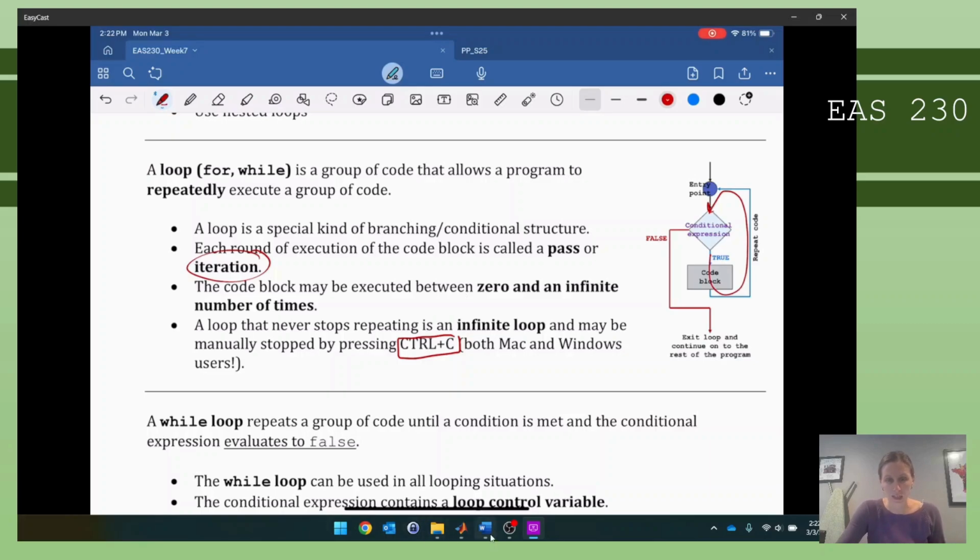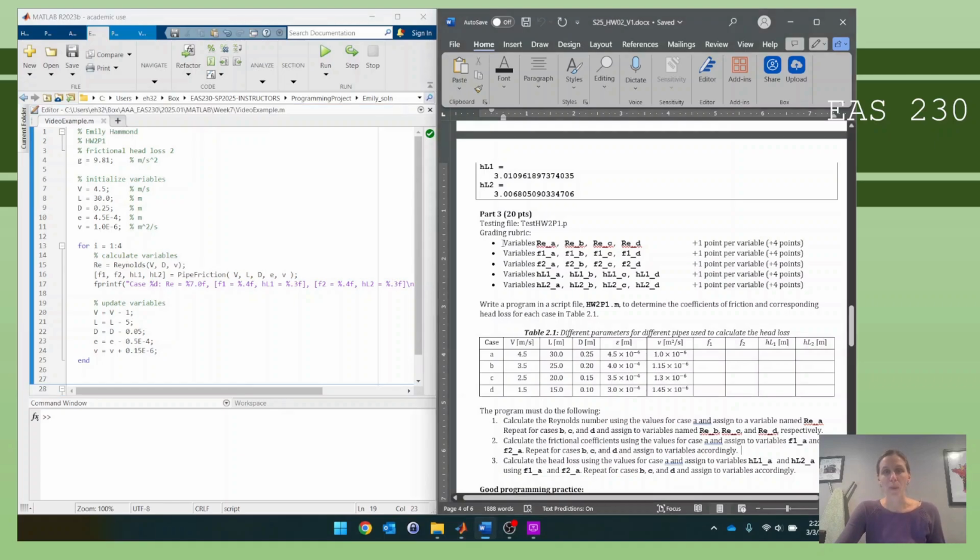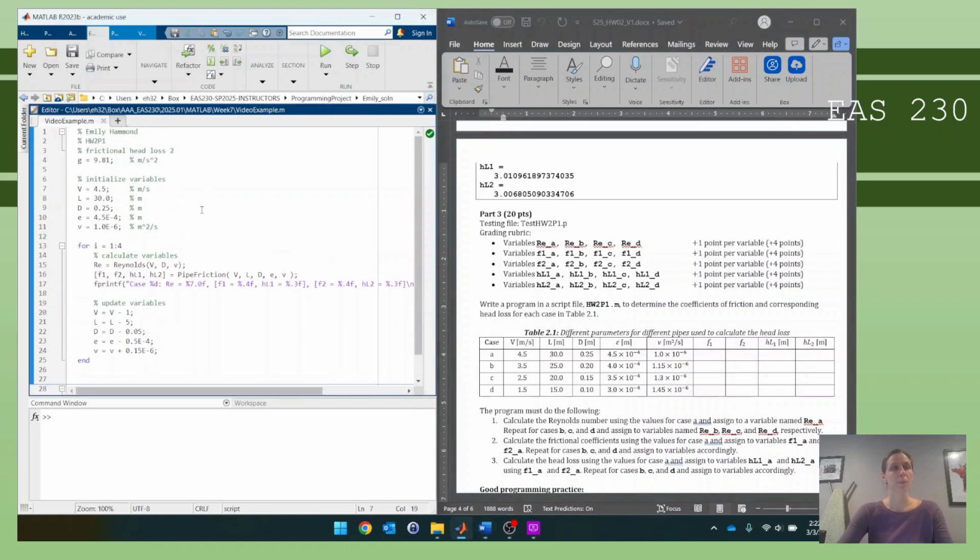Okay, so let's look at an example of when we might want to do this. If you remember homework 2, we had to calculate all of these variables. And oh my goodness, you copied and pasted and copied and pasted. I think my solution is about 57 lines of code. But what we can do is write it in a loop. We can repeat something for however many times we want.